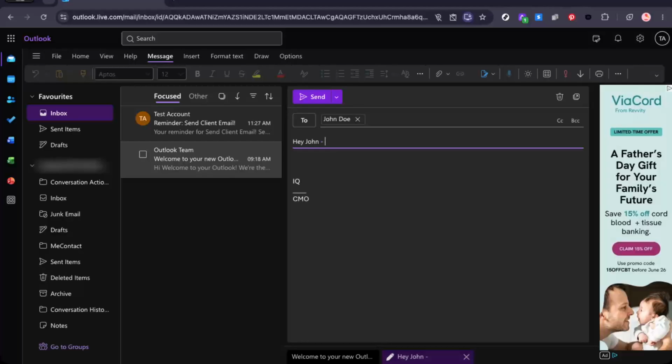After that, click into the main body of the email and type your message. This is where you'll add the actual content you want to send. You can write a quick note or a longer message depending on your needs. If you're drafting an email for later, this is a good time to get your main ideas down, even if you plan to revise the wording before sending.